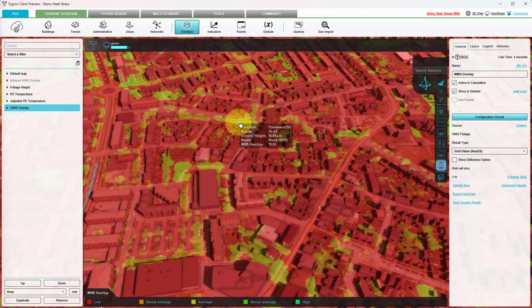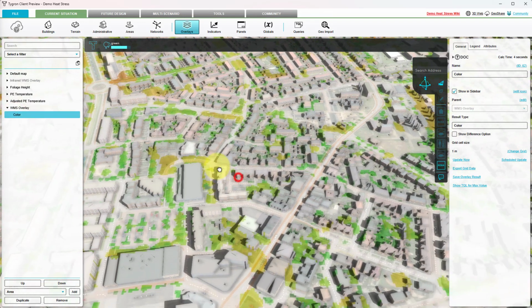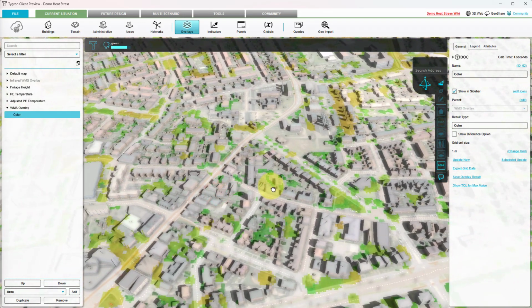Now inspect the foliage visualized by the color result overlay. Notice that the color result child of the web map service overlay is not usable as input for the heat stress overlay, since the color values do not directly represent a foliage height. It would require mapping each color to a value using the overlay legend, which is not very practical nor precise.